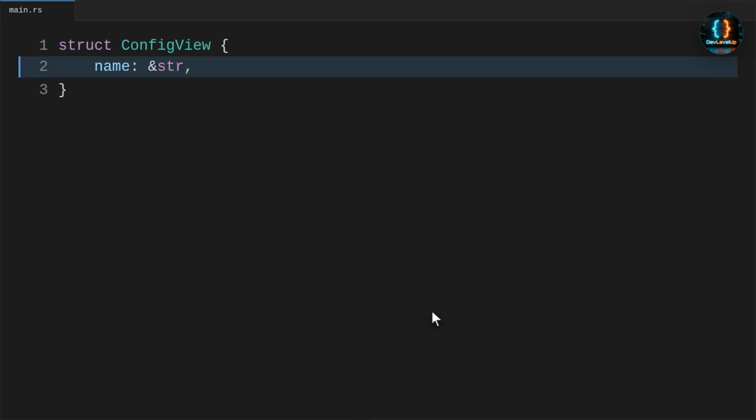Let's explain the error in plain terms. A config view value may be passed around, so Rust needs to know that its name reference cannot outlive the original app name string. The lifetime belongs on the struct type because the struct stores the borrow.